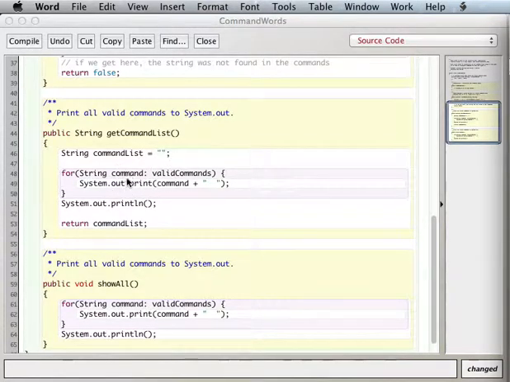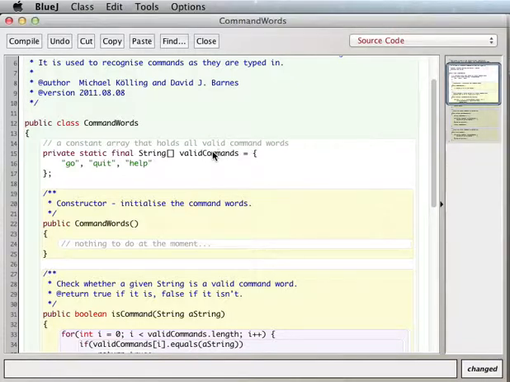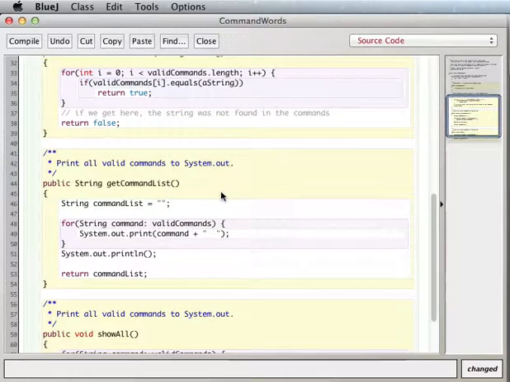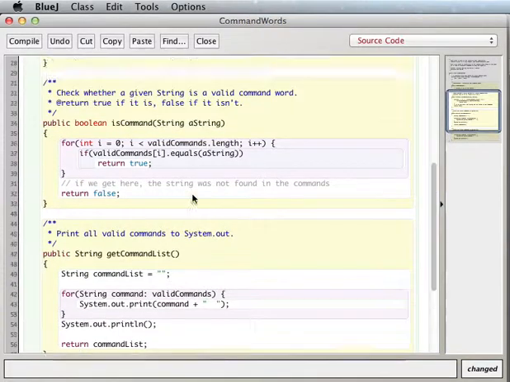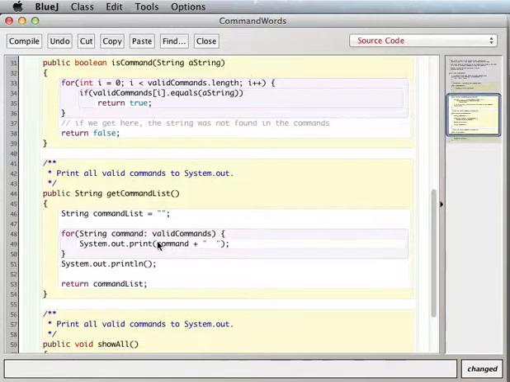So let's look through here and make sure we recognize what's going on. We go into this for loop. This is for string command colon valid commands. Well, valid commands is right here. This is our array of valid commands. We have go, quit, and help. So what we're doing is looping through those commands, looking at those one at a time. We're pulling out those strings one at a time from valid commands, and each time through the loop we're loading it into the string command.